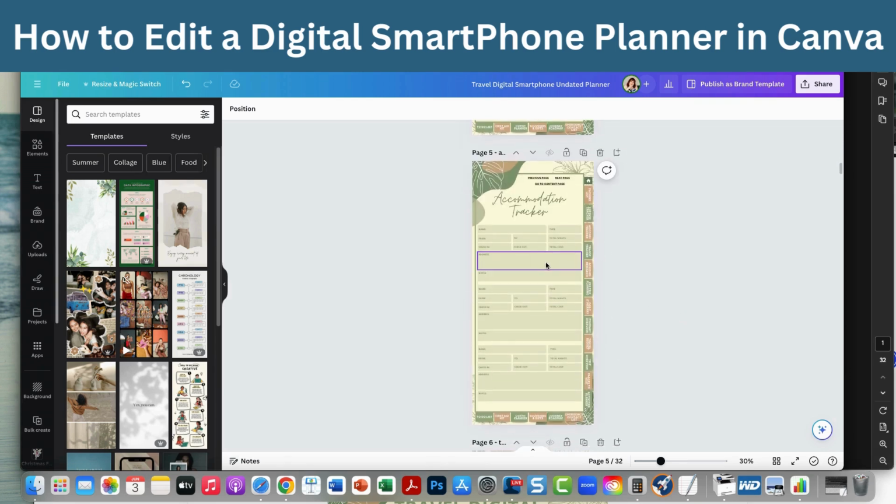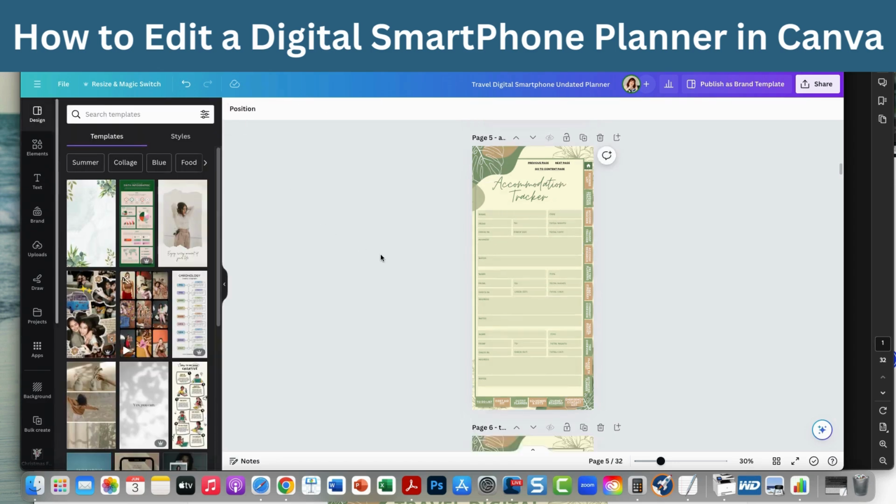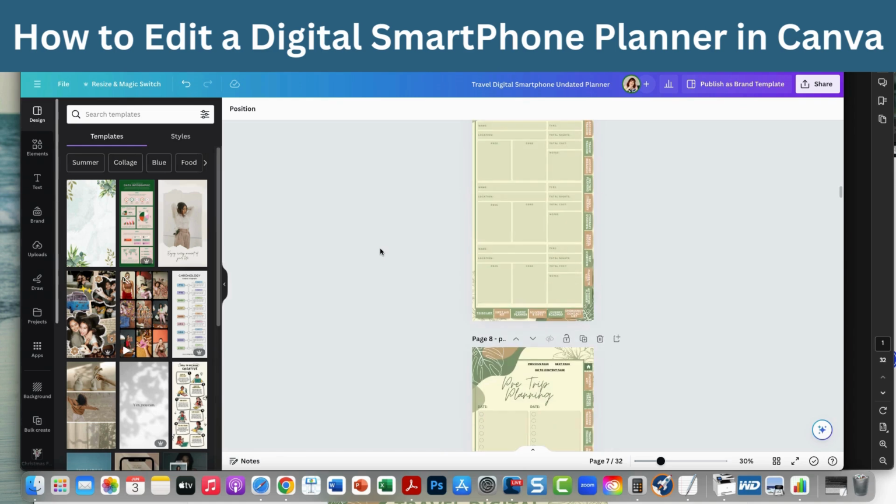You could change the colors. You go click here, you can change whatever color you want over there. So it's really simple to change and edit this planner in Canva.